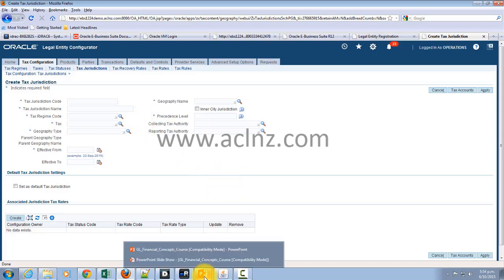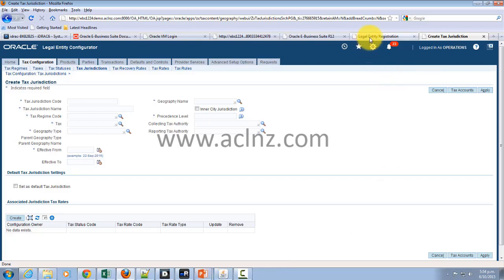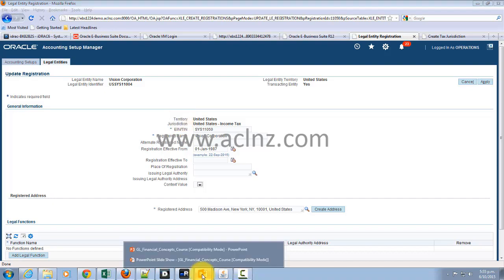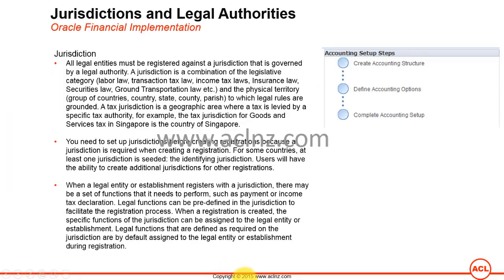Okay, so going back, that's the place you attach the jurisdiction while you are registering your legal entity as a part of your enterprise structures, legal entity setup in eBusiness Suite. So let's see if you've got anything else.